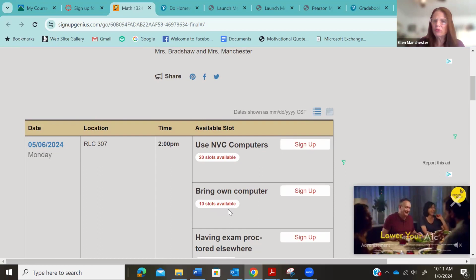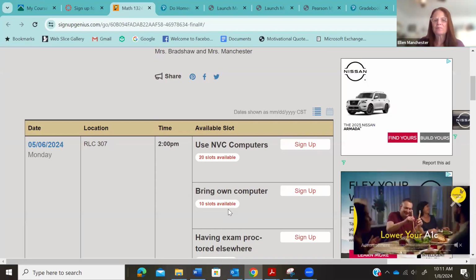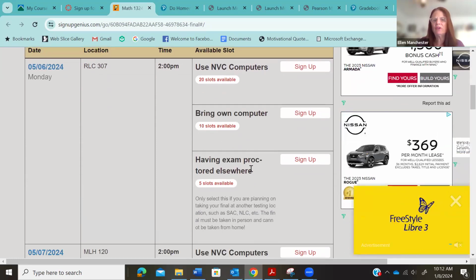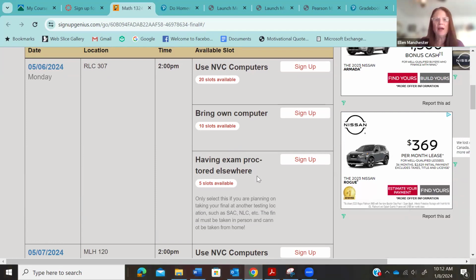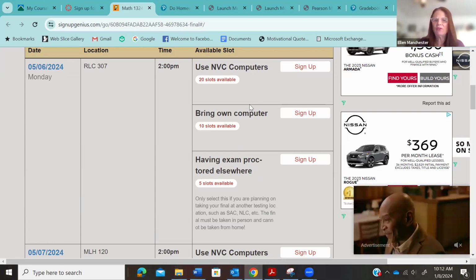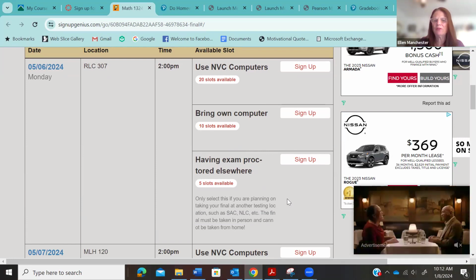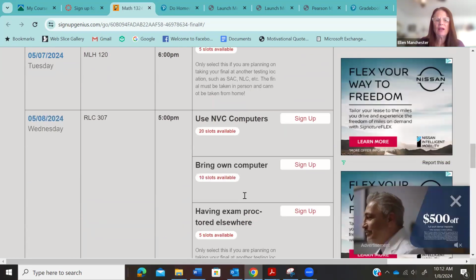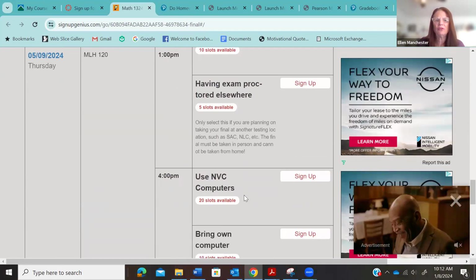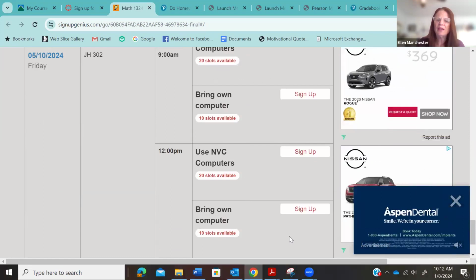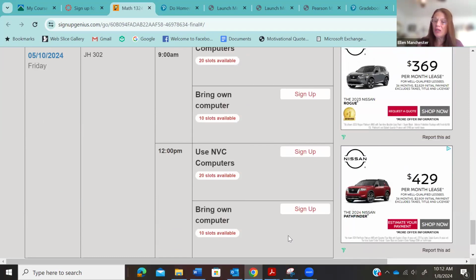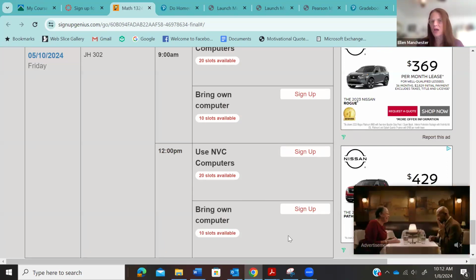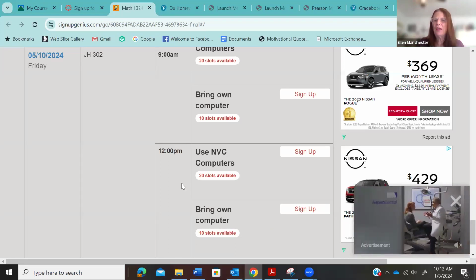If you want to bring your own computer, that's totally fine. And then this is where you'll sign up if you want to be proctored somewhere else, not on the NVC campus. These two are for the NVC campus. This is for if you're going to be proctored someplace else. You can scroll down and see all the different times and days that you have for the final exam. And again, it is not a big deal if you have to change it. You can go in and change it later if something happens and your job says you can't go on that day.